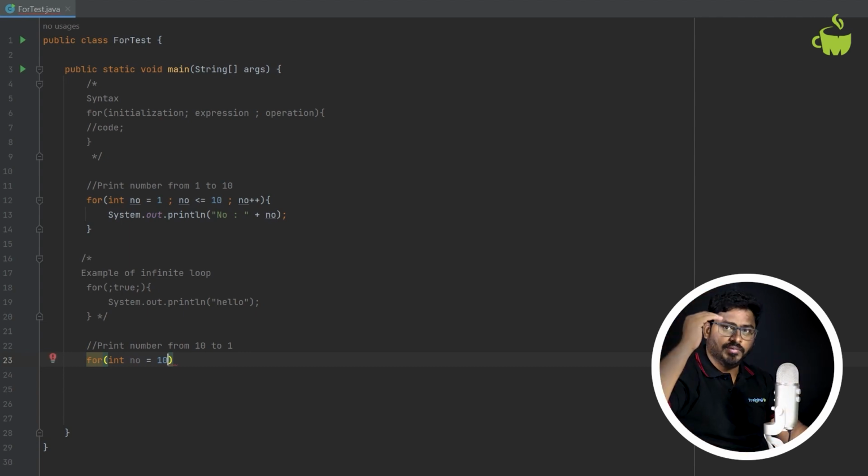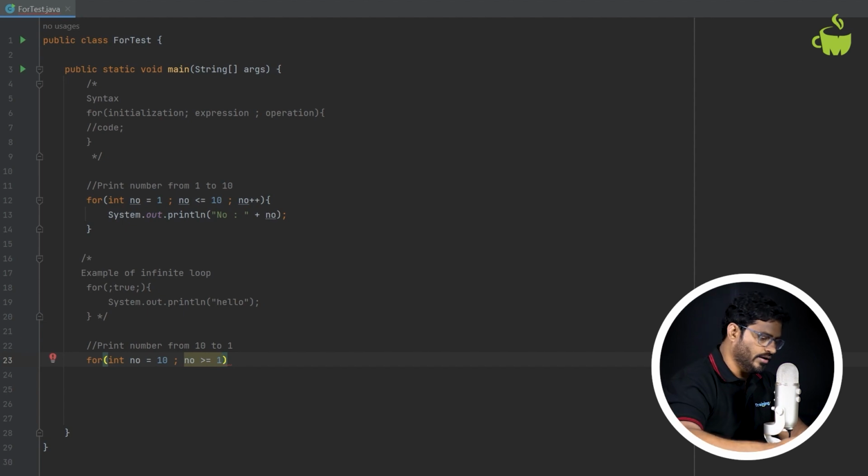So I need to decrement it now, right? Instead of incrementing it, I'm coming from top to down. So now what I need to do? First, number is 10. Then I'll say number greater than or equal to 1. I need to execute it till it reaches 1. Then I'll say number minus minus.